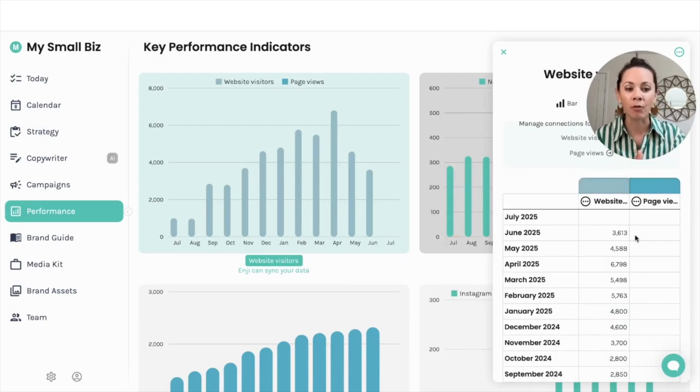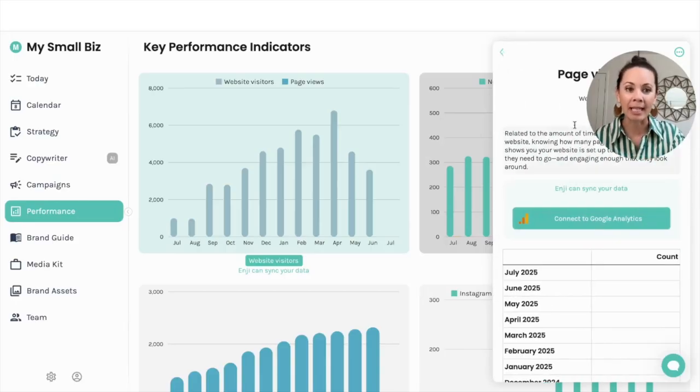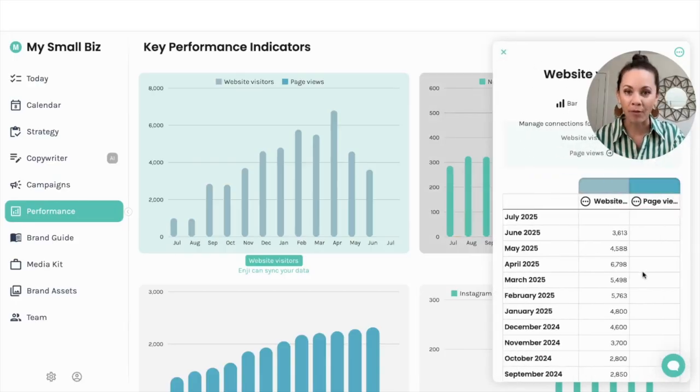So then moving forward, if I also go and connect this page views KPI to my Google Analytics integration, then both of these will not only be populated automatically by Enji, but they'll be in the exact same chart. So again, you can see more of a relationship of what's going on there.